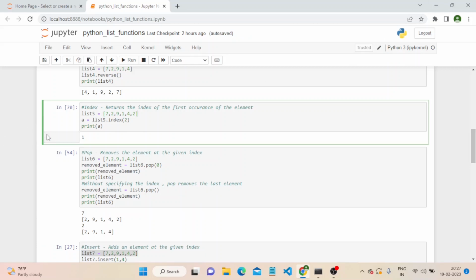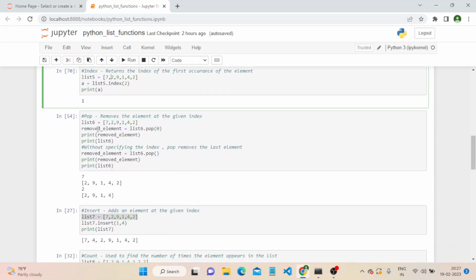The point to note here is that the index function returns the index of the first occurrence of the element. So here, as you can see, 2 appears 2 times in this list. But when we pass 2 to the index function, it returns the index as 1. So it returns the index where 2 occurs the first time. So 2 occurs the first time at index 1. Now let's move to the next function.